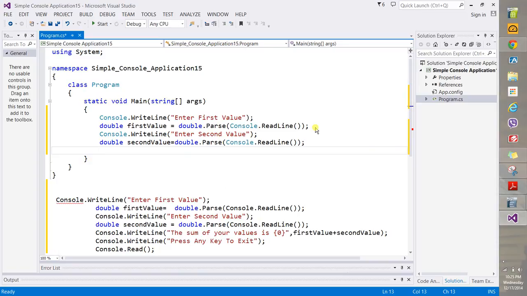Double is a data type, Parse is a function basically, so it takes the input and tries to convert it, it converts it into a double. Okay, a double data type, so it can be used in mathematical operations, for example.